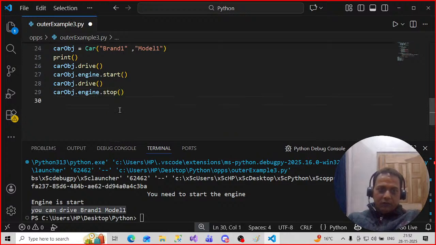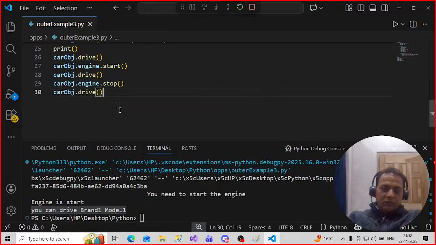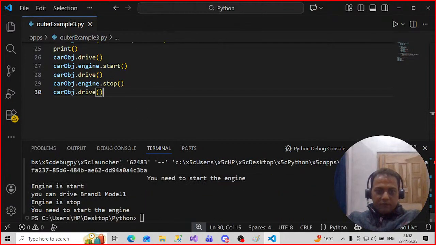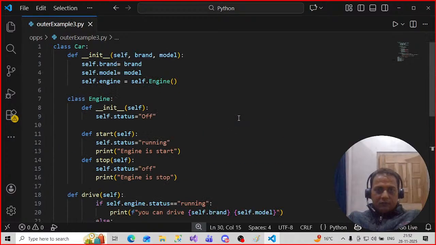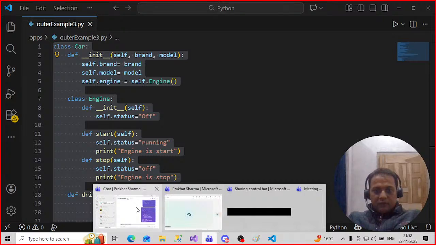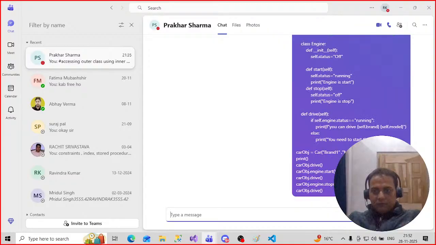Now if I again call car obj dot drive, because I have stopped the engine, yes. See, the stop engine method is called, and then it is giving me "you need to start the engine." So this one is the practical example. Watch it carefully. If any doubt, let me know.